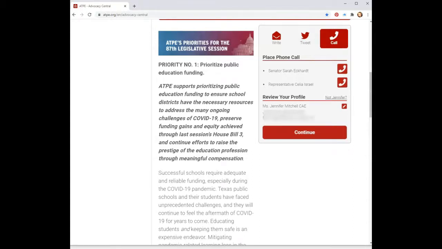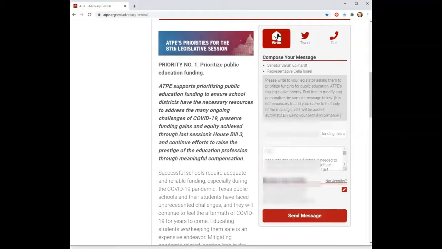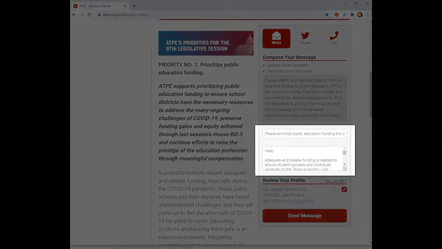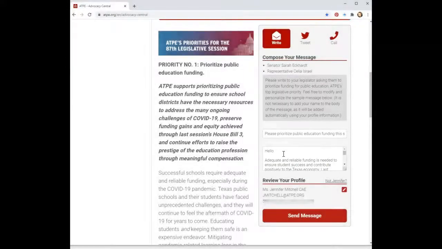If it's your first time visiting Advocacy Central, you will be prompted to add your contact information to your profile before sending a message. Here's an example of an email message to legislators. There is a subject line, and then a field for the body of the message, which you can modify if you prefer. Make sure you proofread your message before sending it. You do not have to add your name within the message body because Advocacy Central will add that to your message automatically using your profile.